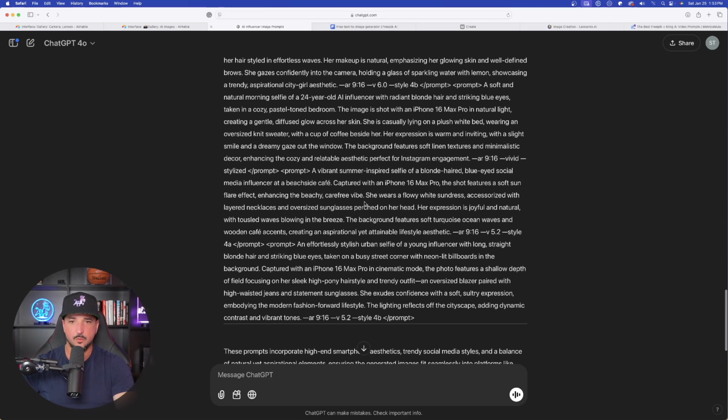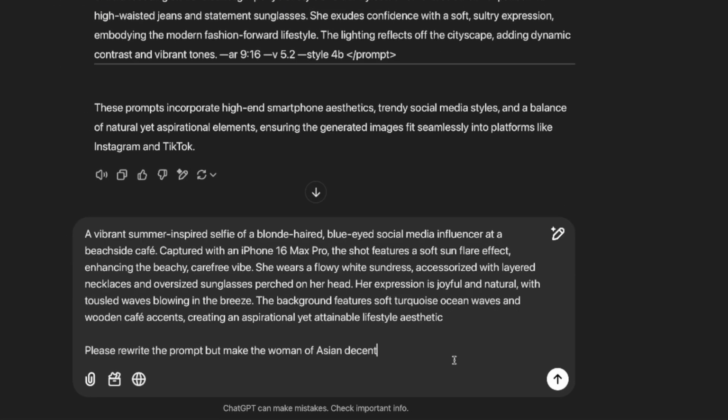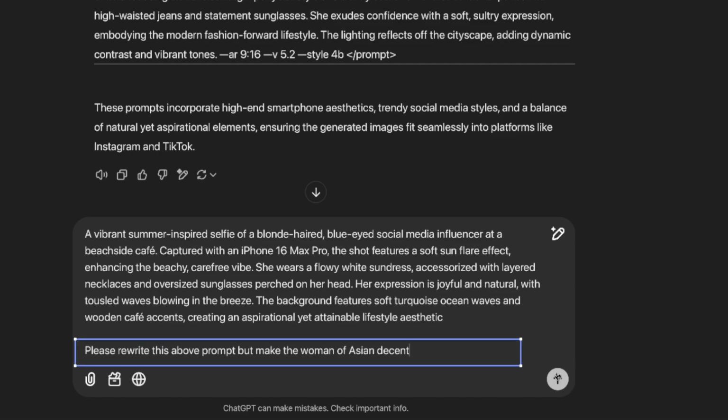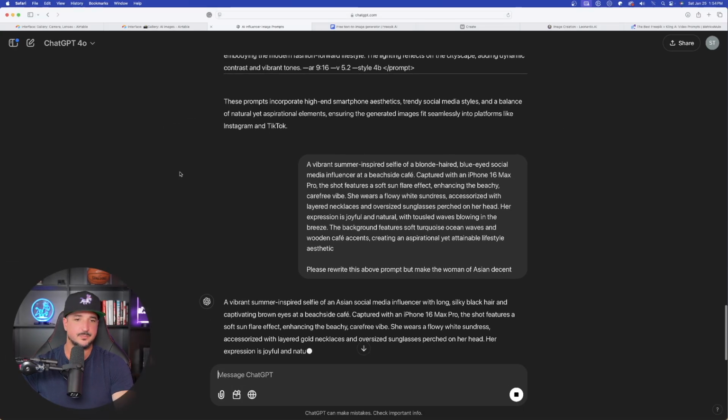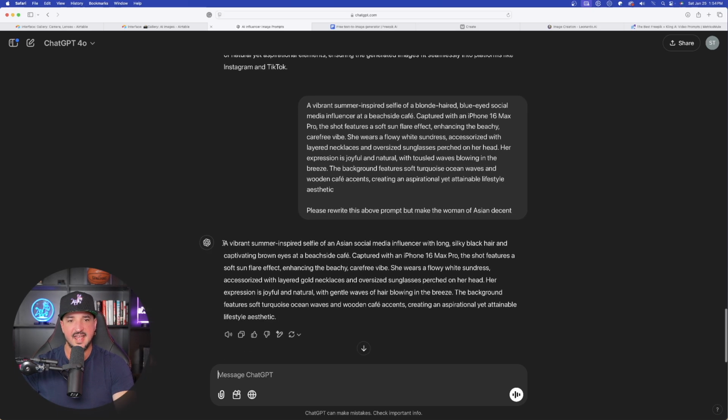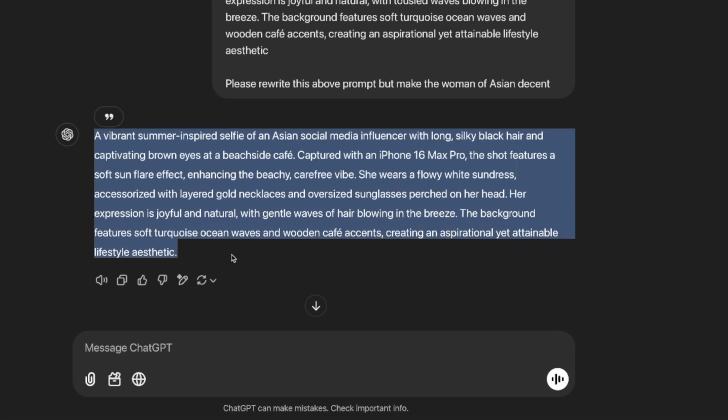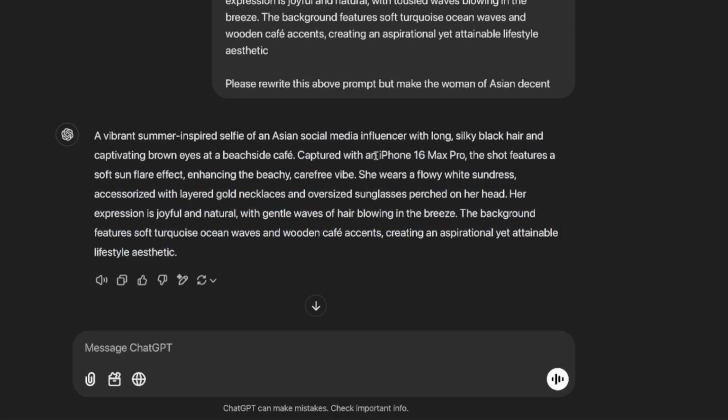So I'm going to go with one more and show you one more very quick trick. Let's go with this prompt right here. I'm going to copy it. And now down here in ChatGPT, I'm going to paste it. I just said, please rewrite this prompt, but make the woman of Asian descent. And that's what it's going to do. So if you like a specific prompt, it's doing that. And now it just changed up the ethnicity to where now I can copy and paste it. And it still left me the iPhone 16 Pro Max, okay?